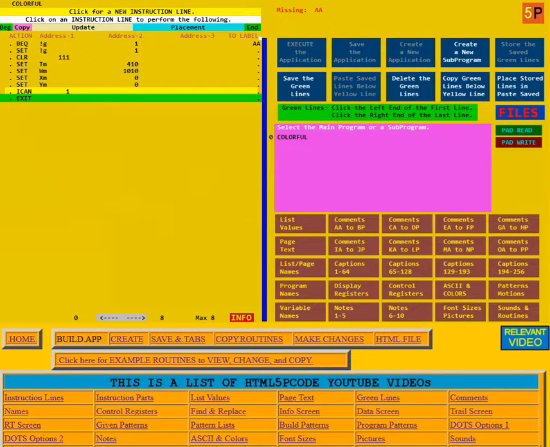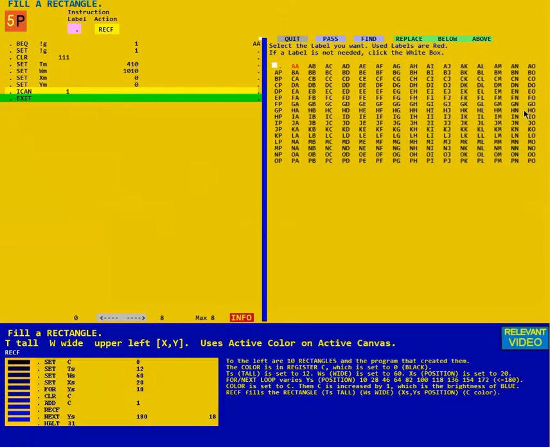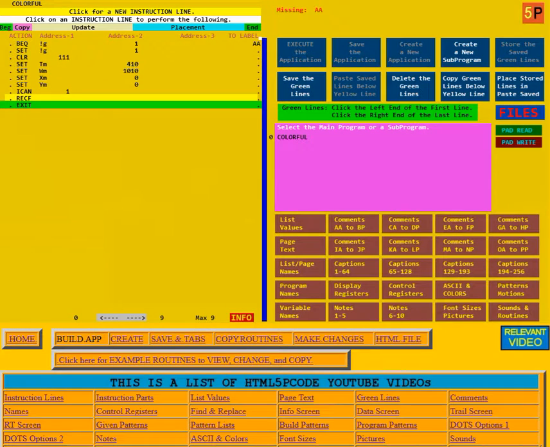Next, we're going to do our rectangle fill. So we're just going to add a line. Rectangle fill is over here, RECF. And we're going to put that below. So now we have that set up.